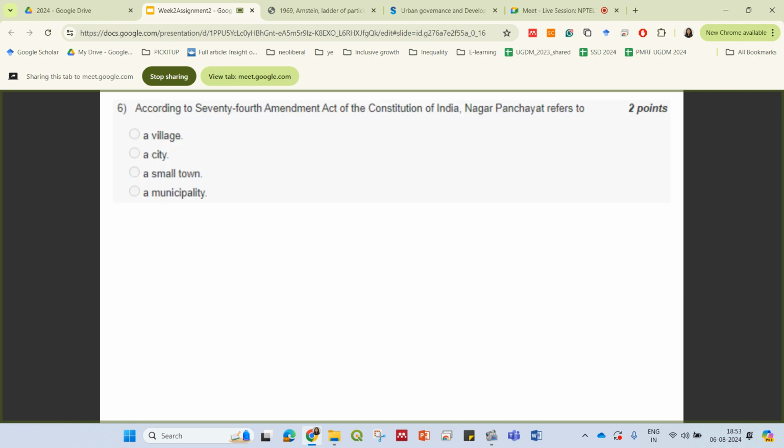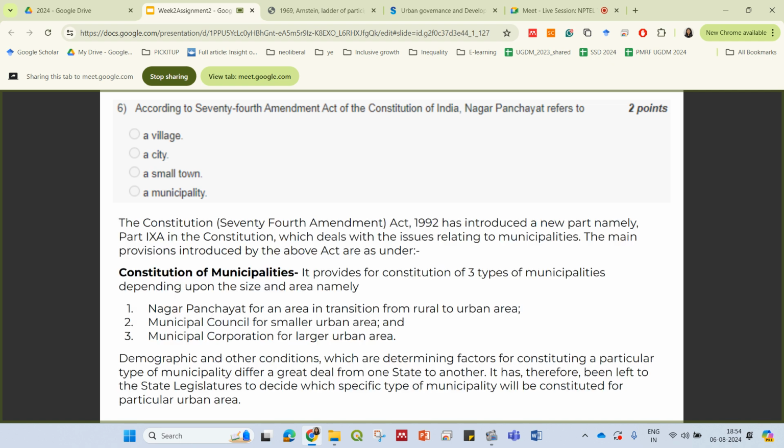So the next question is, according to the 74th Amendment Act of the Constitution of India, Nagar Panchayat refers to what? A village, a city, a small town, or a municipality. So again, Nagar Panchayat is associated with an area which is neither urban nor rural. It refers to a small town, an area which has transitioned from rural, or is in the phase of transitioning from rural to urban. Again, you can go back to this paragraph from the 74th Constitutional Amendment Act, and I think that will make it quite clear what the answer to this question is.